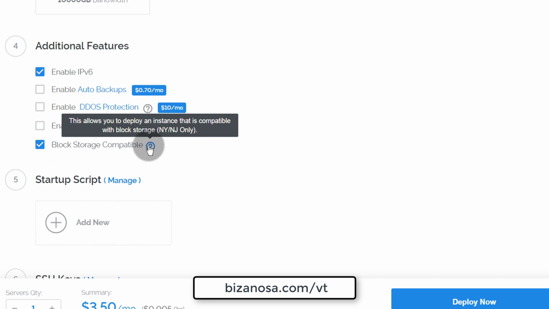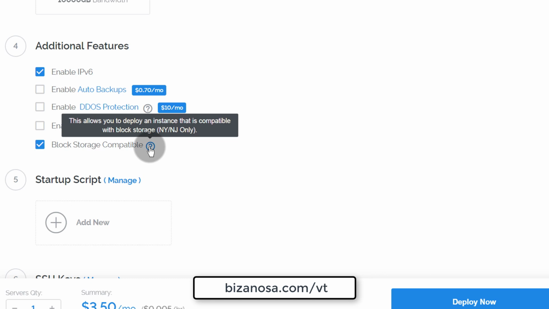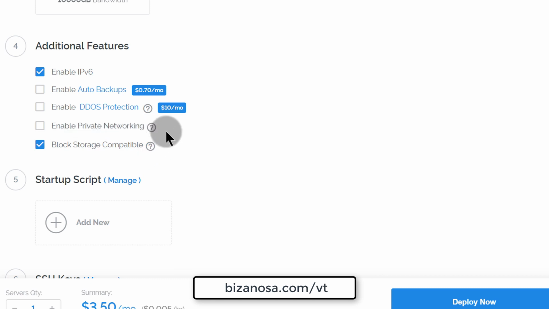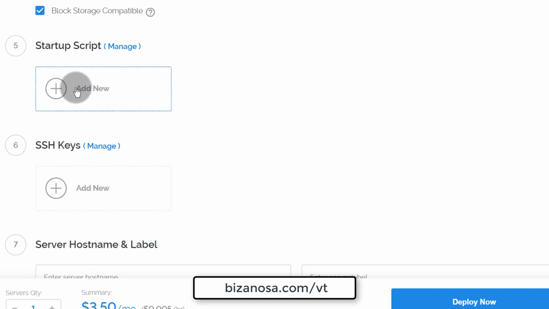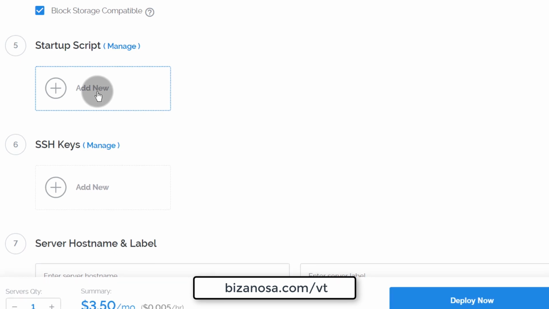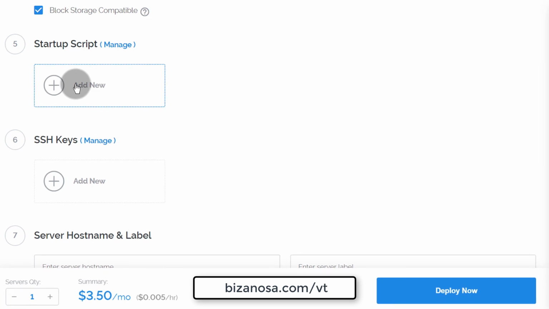If you look at the Vultr pricing, there is block storage, and you can see the prices for that. And maybe in future you want to add additional storage, so you can enable this to make sure that it is compatible with that storage. You can see it is currently supported in the New York, New Jersey location, and that's the one that I've chosen. And then if you have startup scripts, you can add them. These are things that you want to run when setting up the server. I don't have anything to add here.